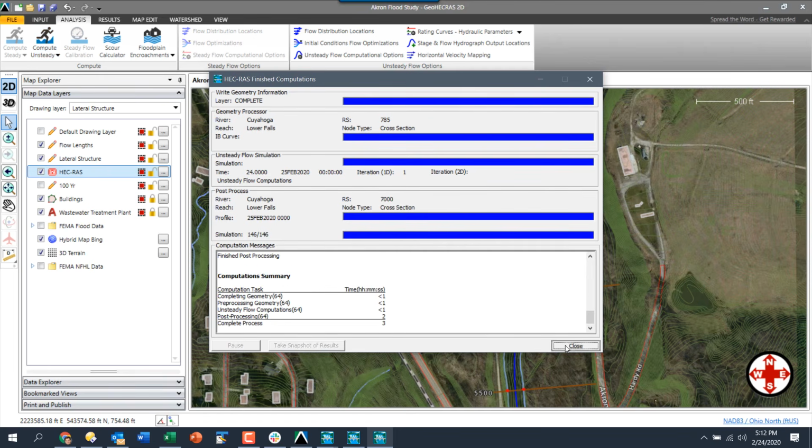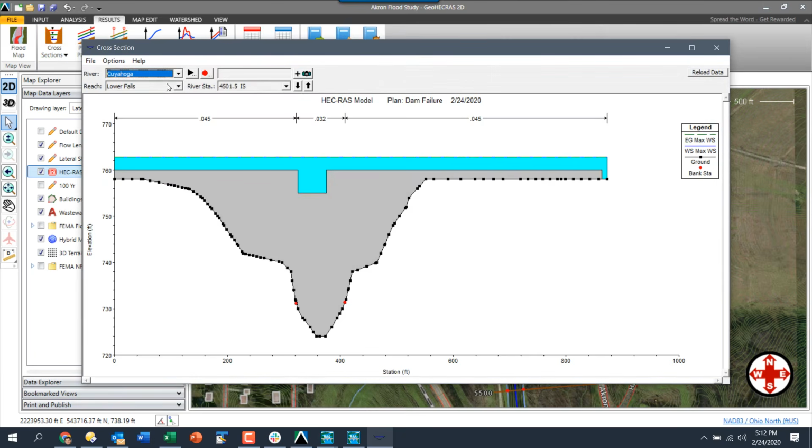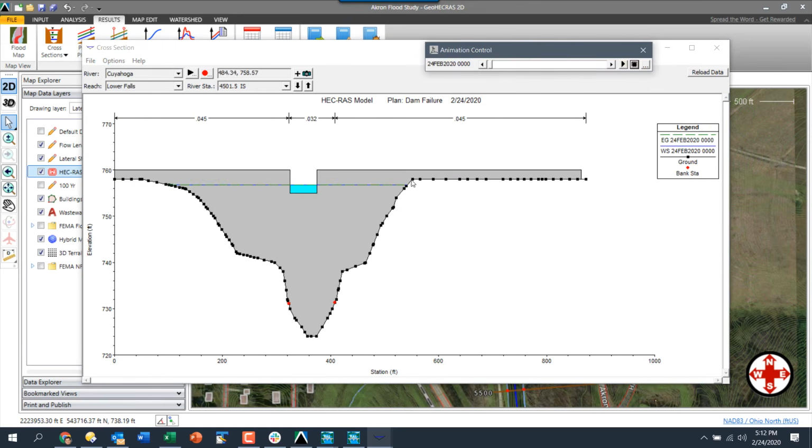Okay, so now we can look at it. We select our structure, go to results, go to cross section, and what we want to do is go over to options, hit animate. This is the initial time step. At time step 0, that's how high the water is over that spillway. All right, and we can hit the play button here. You can watch that water rise up, and when it gets to 762.8, it's going to start failing that dam. So pretty soon it's going to start failing. There, failed pretty quickly.